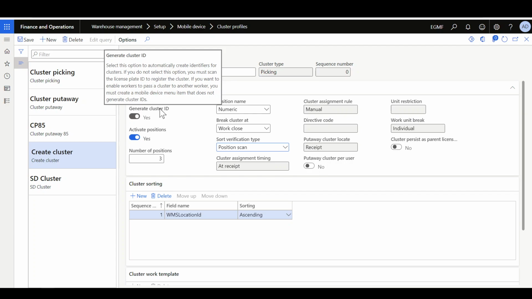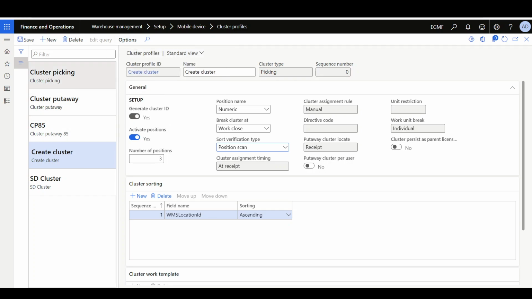So this will automatically generate a number sequence for the cluster picking. If you set this to no, then definitely the user should enter the cluster ID manually. So this makes sense, for example, for the cluster picking scenario. So if you have a specific menu item for the picking process, this one should have generate cluster equal no. So the user will just enter the cluster ID that was already created and then continue the picking process.